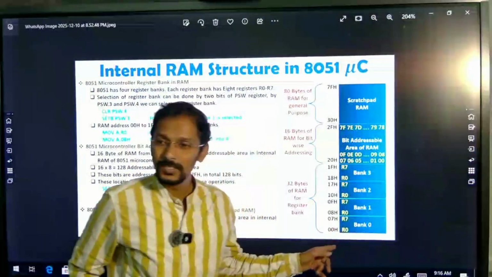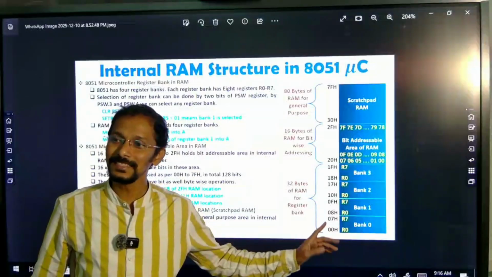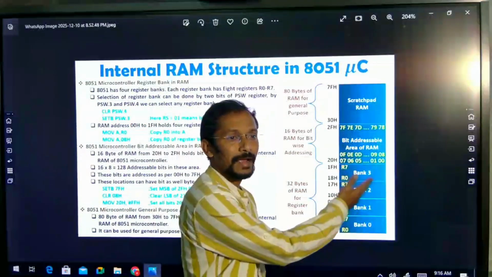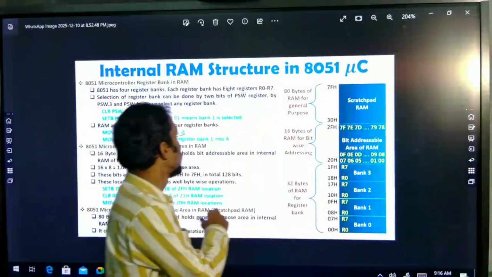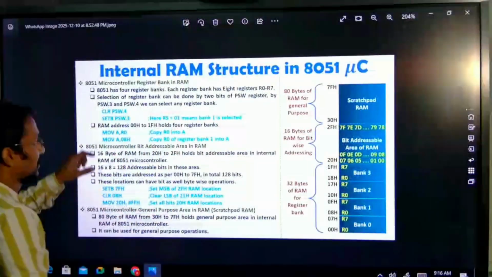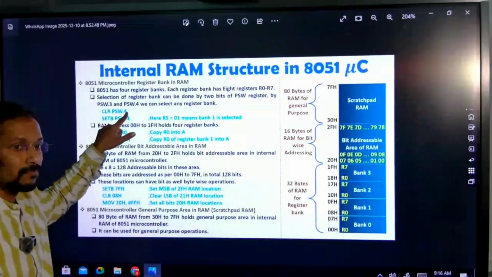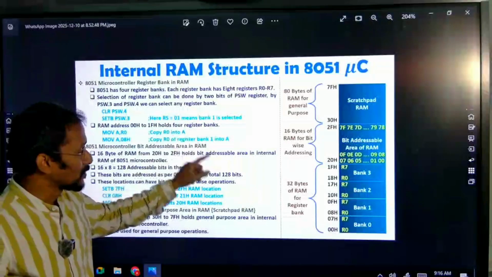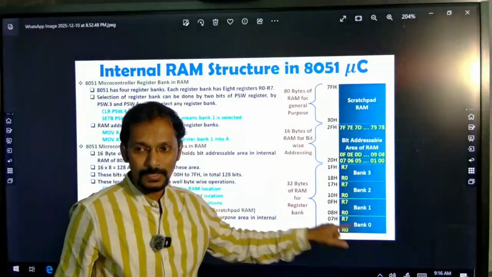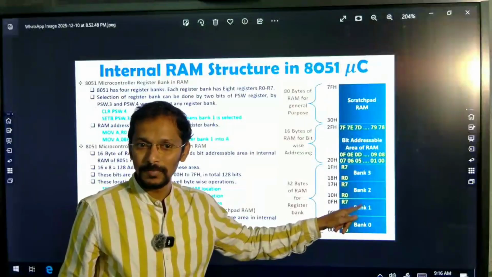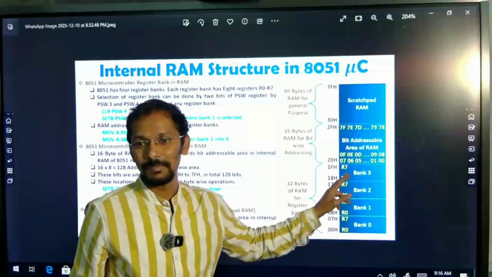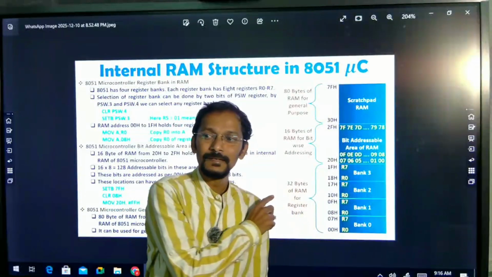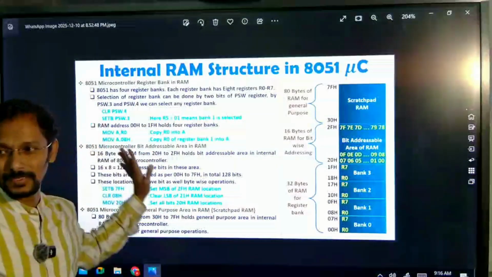So R0 to R7 is selected from bank 0. If we want to select bank 1, bank 2 or bank 3, we have to load the PSW register. In the PSW.4 and PSW.3 bits we load these values: 00 means bank 0, 01 means bank 1, 10 means bank 2 and 11 means bank 3. Like this we can select the banks by programming through the PSW register.